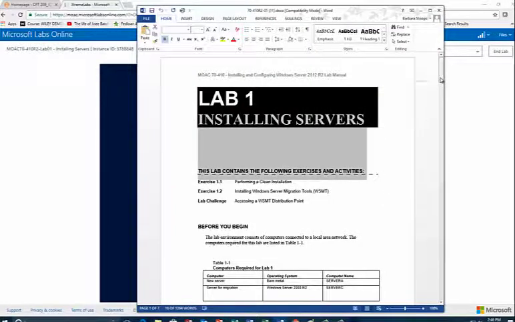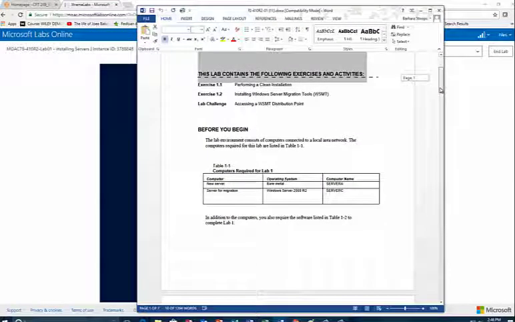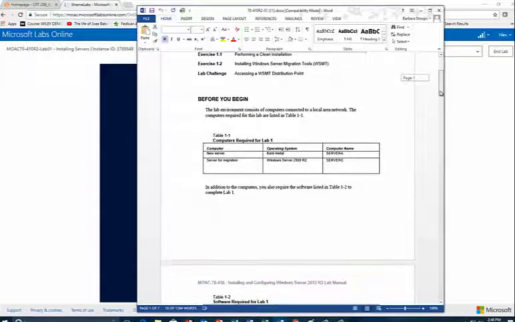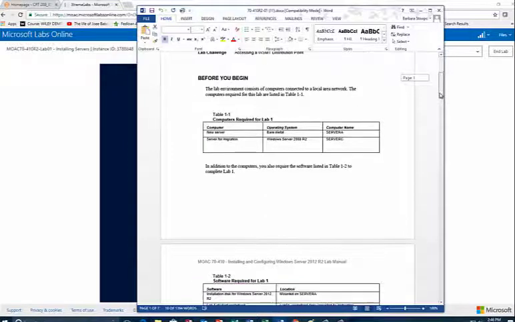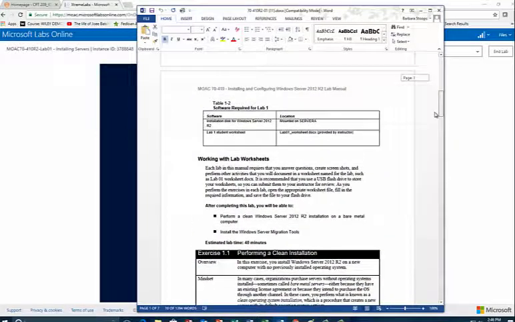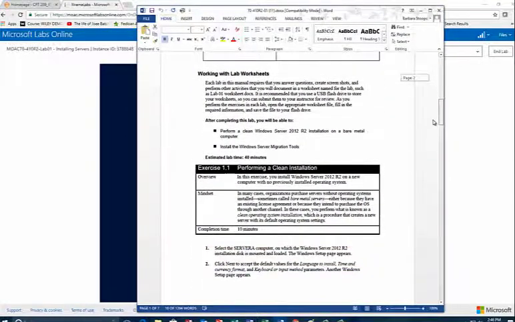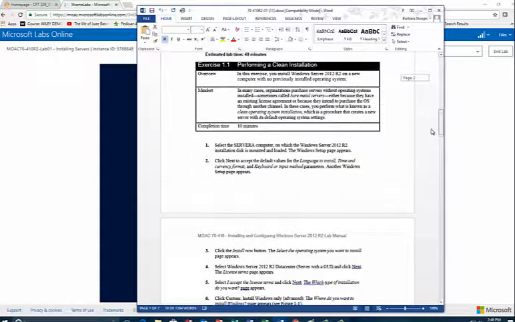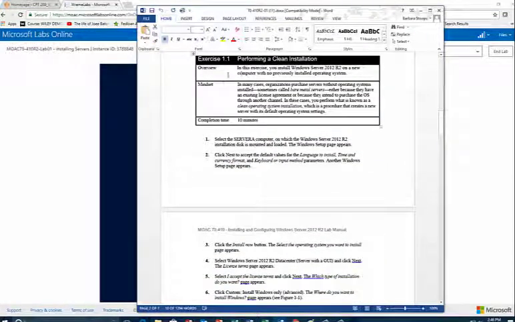You will see here as we work our way through this, the exercises are listed. There's also the lab challenge. For this course, I do not require that you complete the lab challenge. However, you may need to get with Mr. Meir to make sure that the lab challenge is not considered a requirement for your completion of his labs. This gives you an explanation of the scenario and also working with lab sheets. And then here is the beginning of exercise 1.1, performing a clean installation.